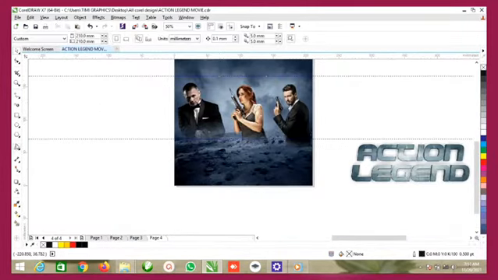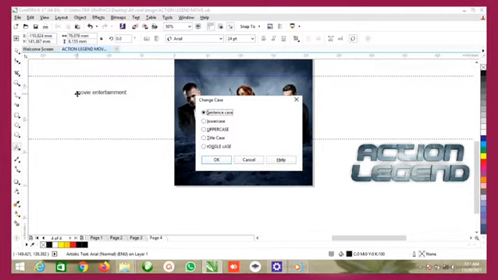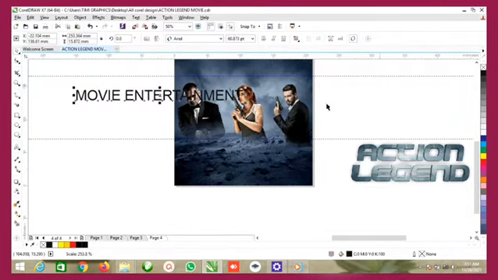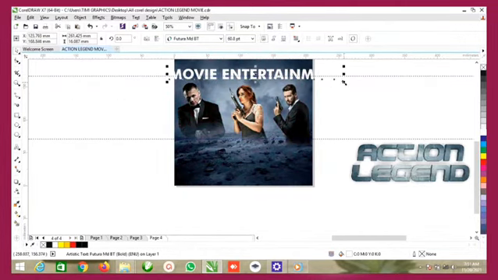My next thing is to write my text. Movie entertainment. Press Shift F3 to give it a title case. I'm choosing uppercase. Okay. Shift F3, uppercase. Let me give it white color here. I think I must add gold. Ctrl P. So I'll place it here. I will resize it.